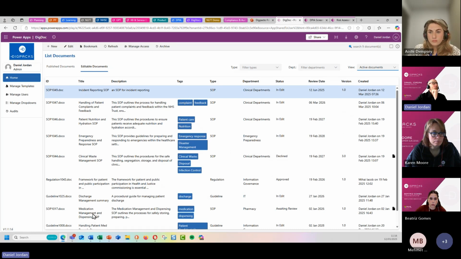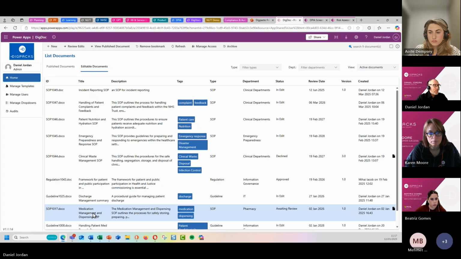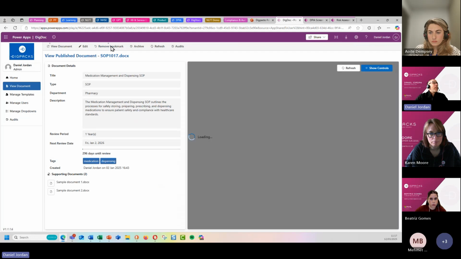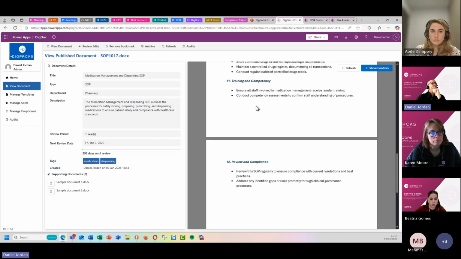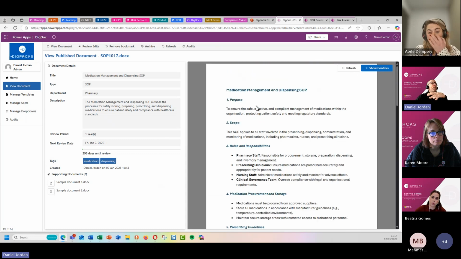if I think, right, there's a particular document that I actually want to go and review and have a look at, I can simply select the document, go to view, and then give it a second or two. What it will then do is open the document up where I have some metadata on the left-hand side that give me some insights into its currency and how long it is until its next review date. I can also see a preview of what's quite a simple document for this demonstration on the right-hand side that I would be able to review.